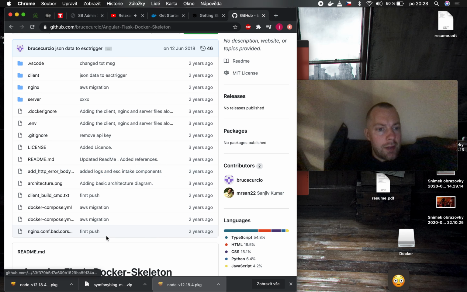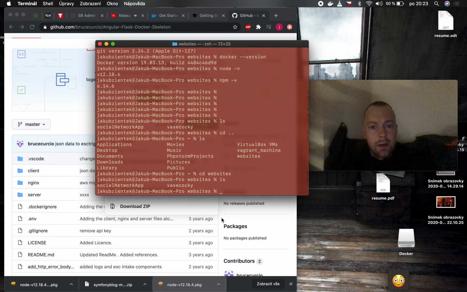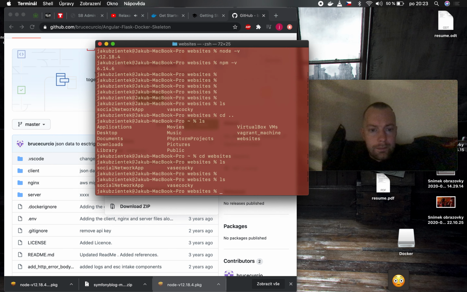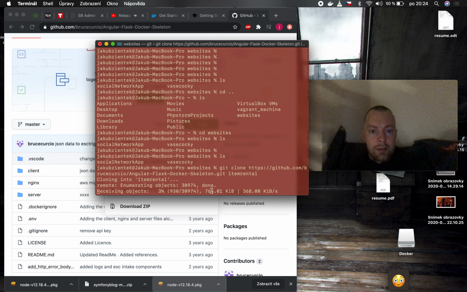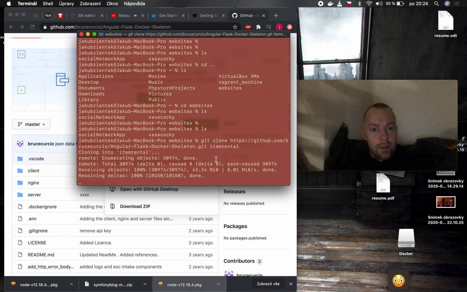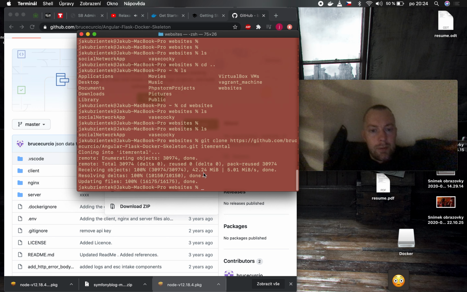So we will take this URL and open our terminal, and we have our website folder, and we will do git clone and this, and then we will write our name, social or item rental. Cloning. So it will clone. Woohoo!